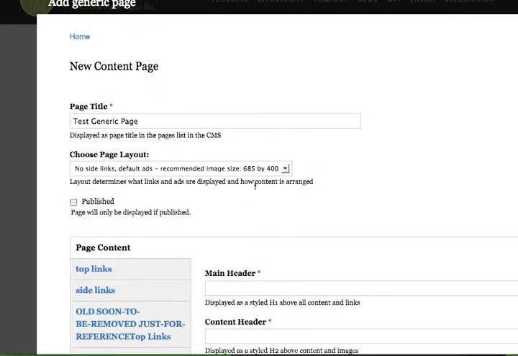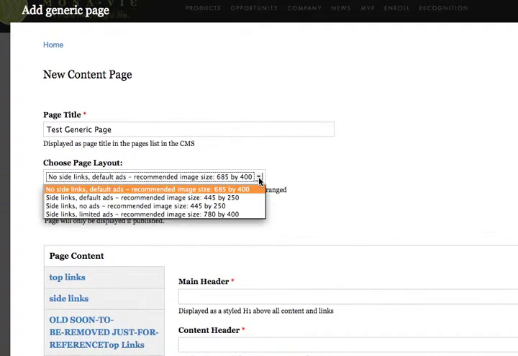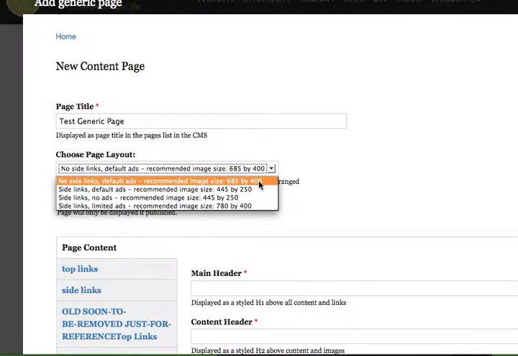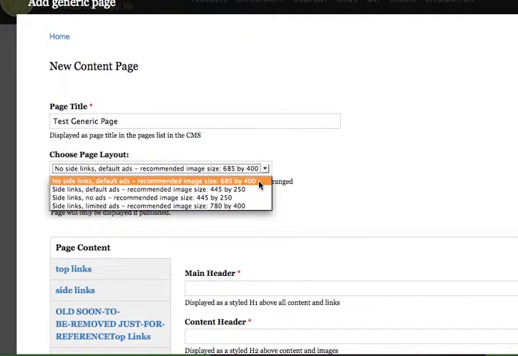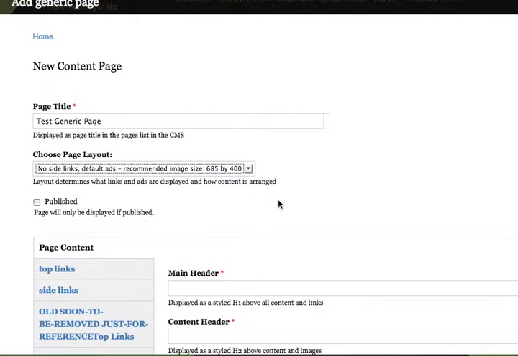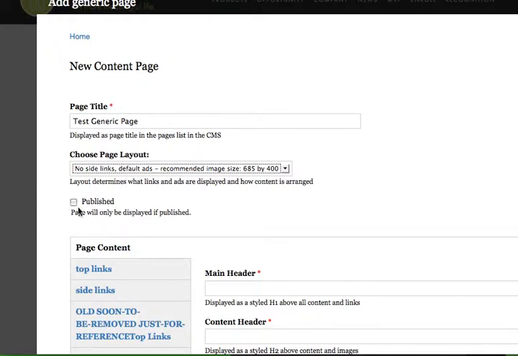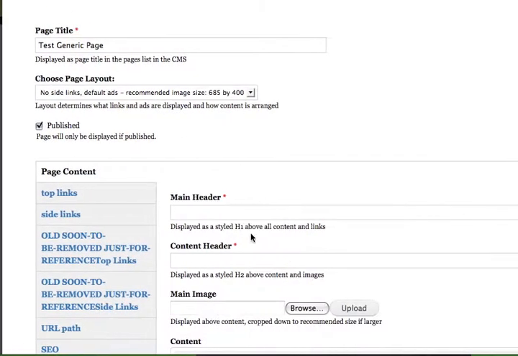And in this next section, I'm going to decide how I want my page to look. So do I want side links? Do I want a larger or smaller image at the top of the page? Or do I want ads? For now, I want a larger image with no side links. So I'm going to choose the top selection. I'm going to choose to publish this.